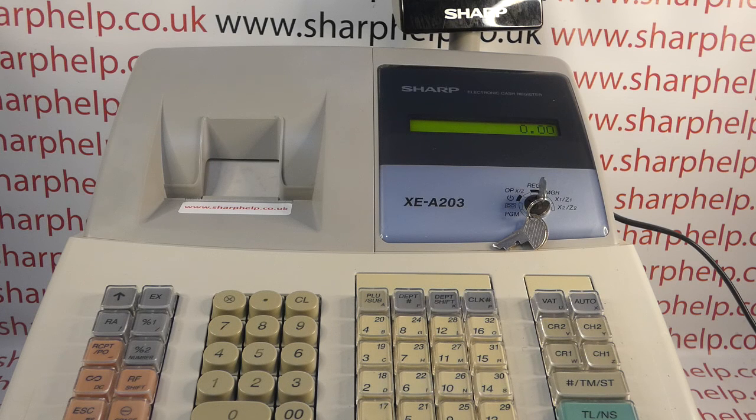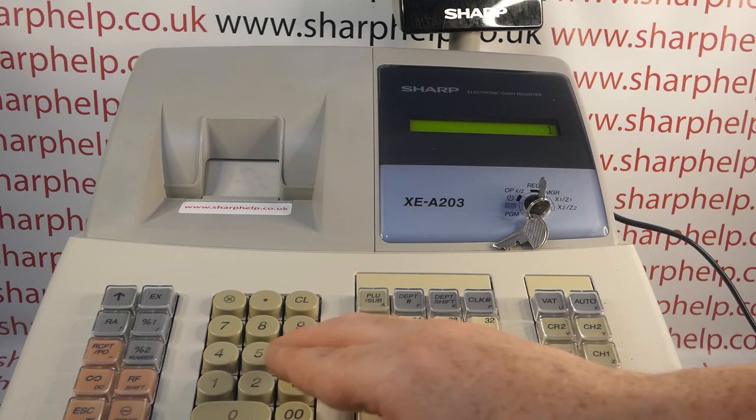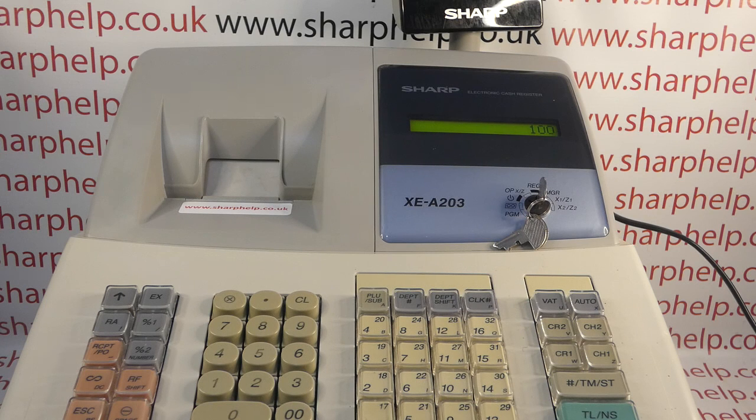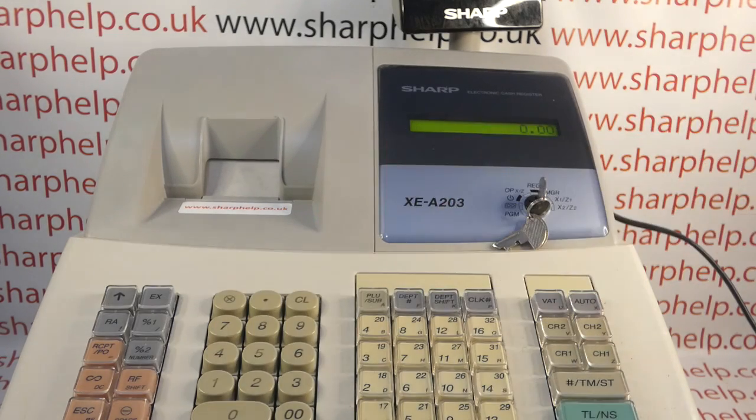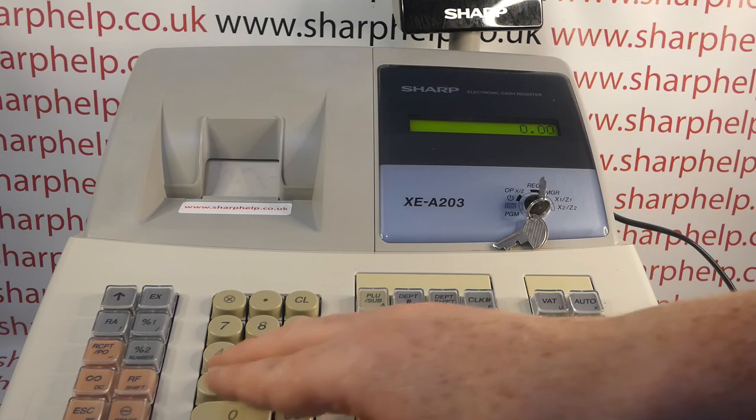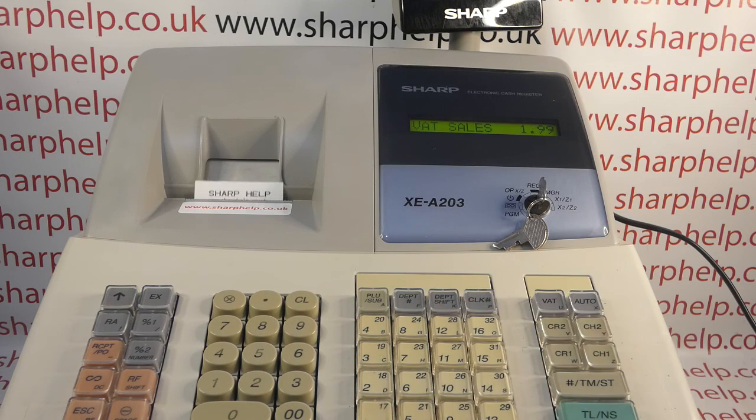The first one is simply if you've typed in the wrong amount prior to pressing a department button. That's easy to resolve. So for example, if you typed in £1 and you wanted to type in 199, providing you haven't pressed the department button, so you haven't assigned the amount of money to one of the sales departments, then you can simply press the CL clear button here and it'll just clear the entry, allowing you to re-enter the number and then assign it to a department.